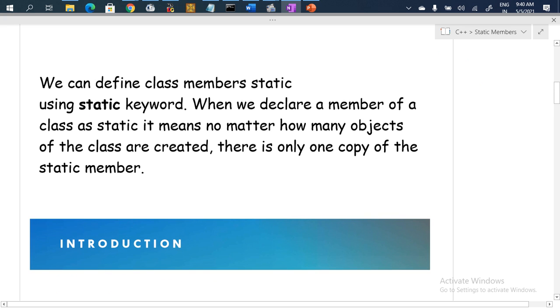By way of introduction, we can define a class member as static using the static keyword. Whatever I want to make static, I have to put that keyword in front of it. When we declare a member of a class as static, it means that no matter how many objects of the class are created, there is only one copy of the static member.